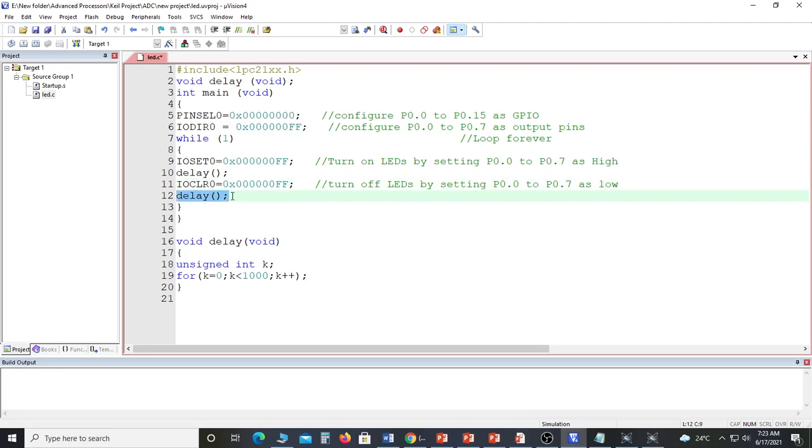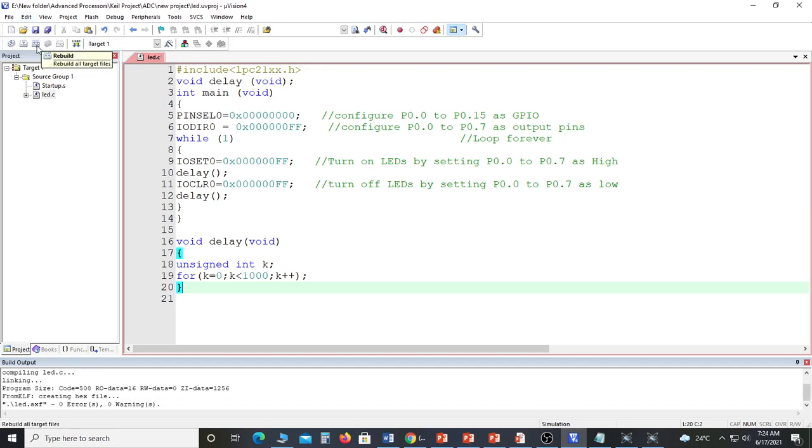Then again we have to keep that LED in the off condition, so we have given a delay. In the delay function we have simply used an integer k. A for loop we have applied for giving the delay: k equals 0, k is less than 1000, k plus plus. Once you have written this program, then translate it, build, rebuild.